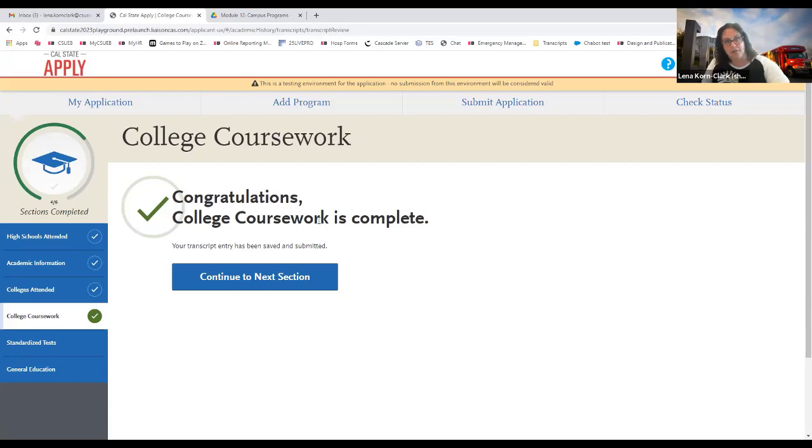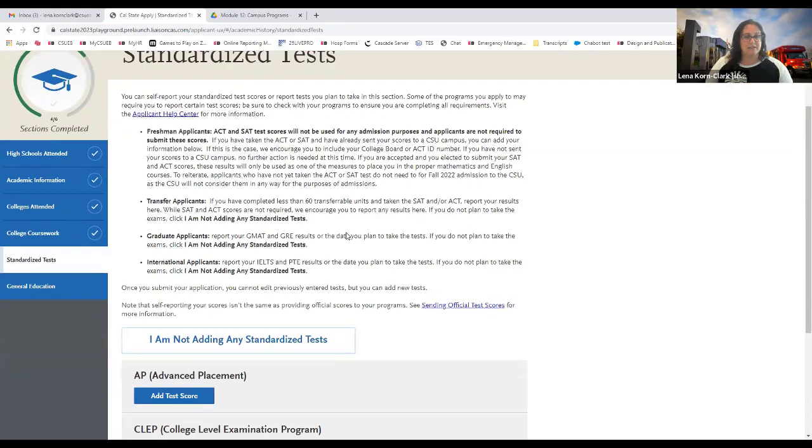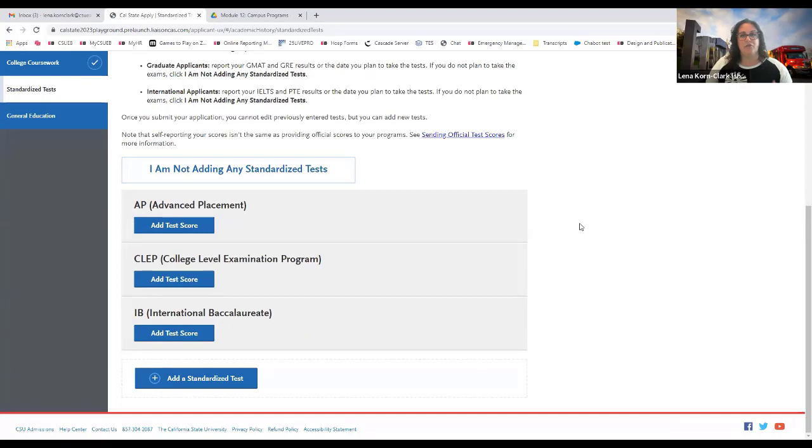Again, you'll breathe a sigh of relief after that section, since that is the most demanding section you're going to come across. So let's continue to the next section. Okay, so standardized tests. As a transfer student, no standardized tests are required. So you're not necessarily putting in any of these things. However, if you have them, you're more than welcome to add them because you do get credit for them.